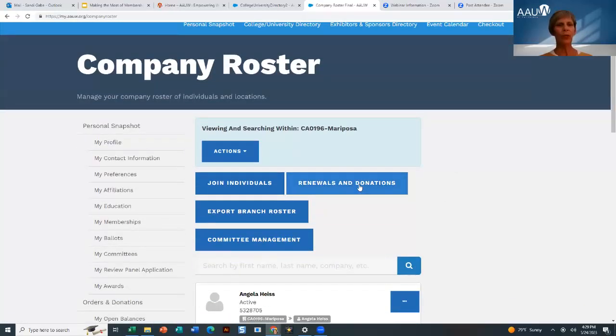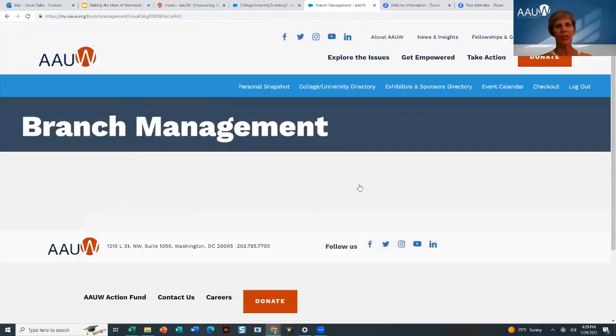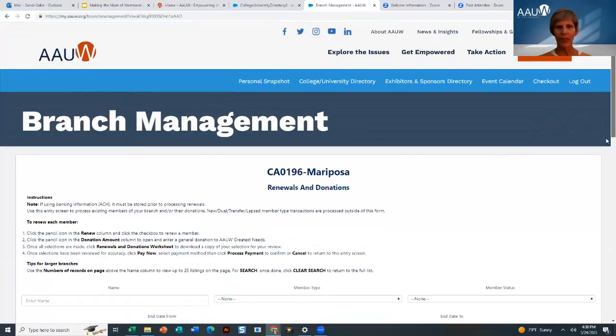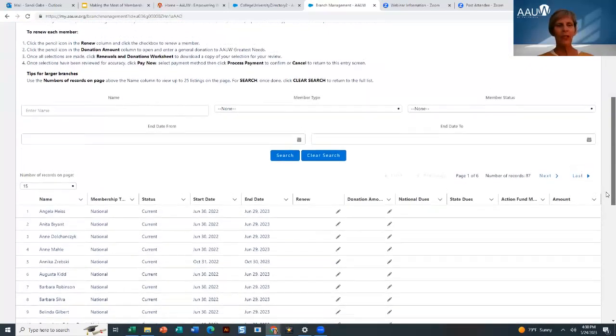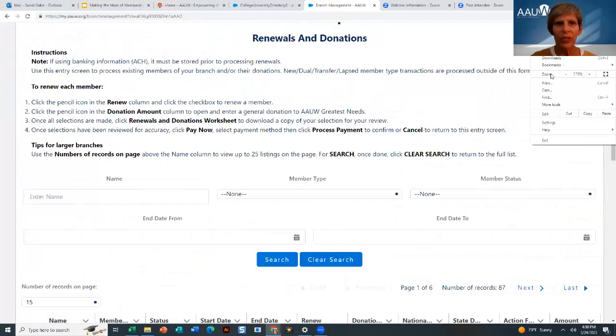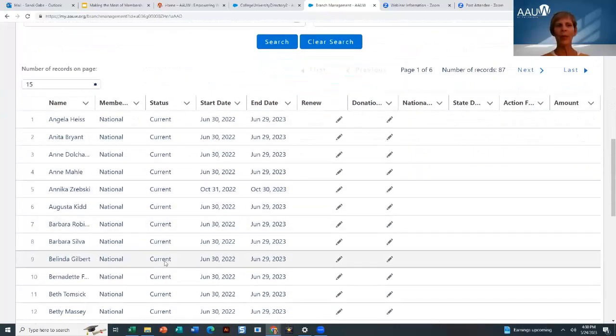And I'm going to do renewals and donations. And it's going to bring up a spreadsheet for you. Now, Mariposa may not have very many. We'll see. Okay. So remember, this is really, really teeny. You probably can't read, oh, it's at 125%, but the instructions are pretty good at the top. It tells you exactly what to do. You could search for a person, or if your roster isn't too long, you can just eyeball it and find them. Okay. So you have the member name, you can sort it.